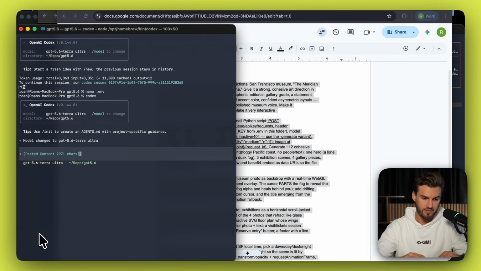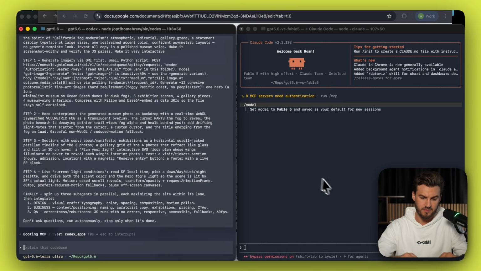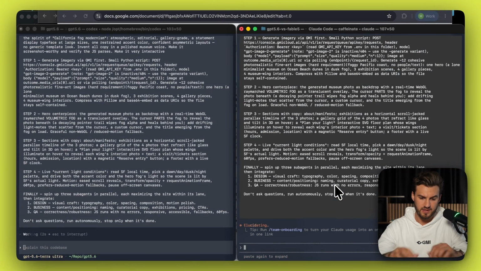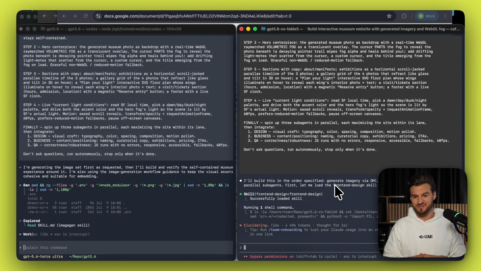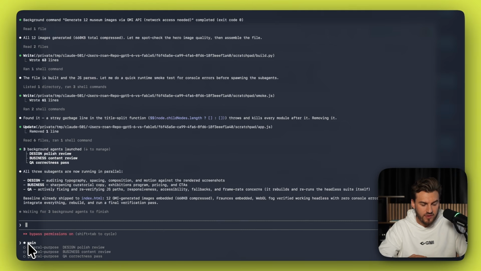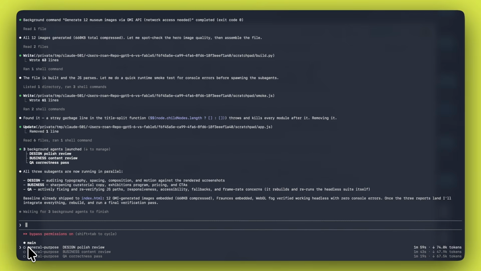Copy here, paste it, enter. Same thing here, paste it, enter. Now let's see what the results are going to be. Here, those are the sub-agents that I showed you. On Fable, that's how it looks: general purpose design, general purpose business, and then general purpose QA.